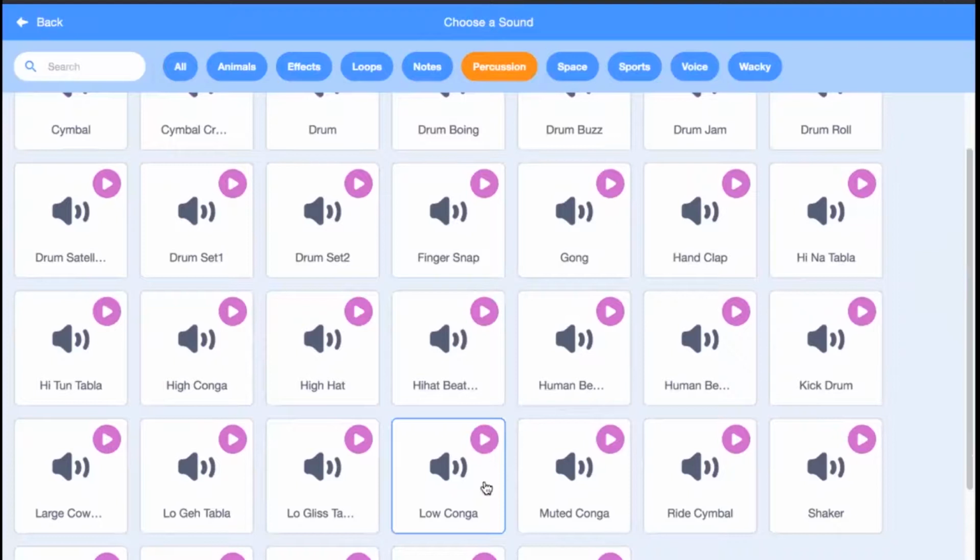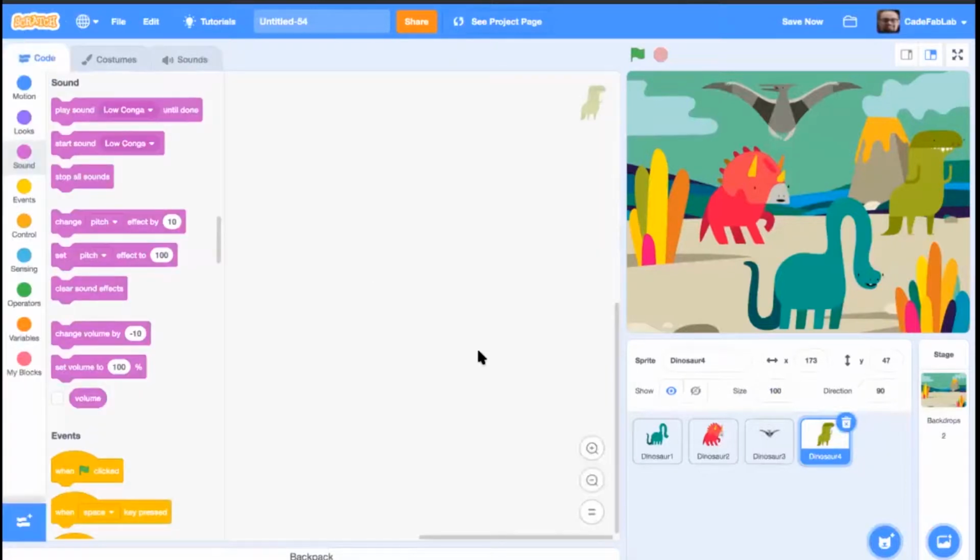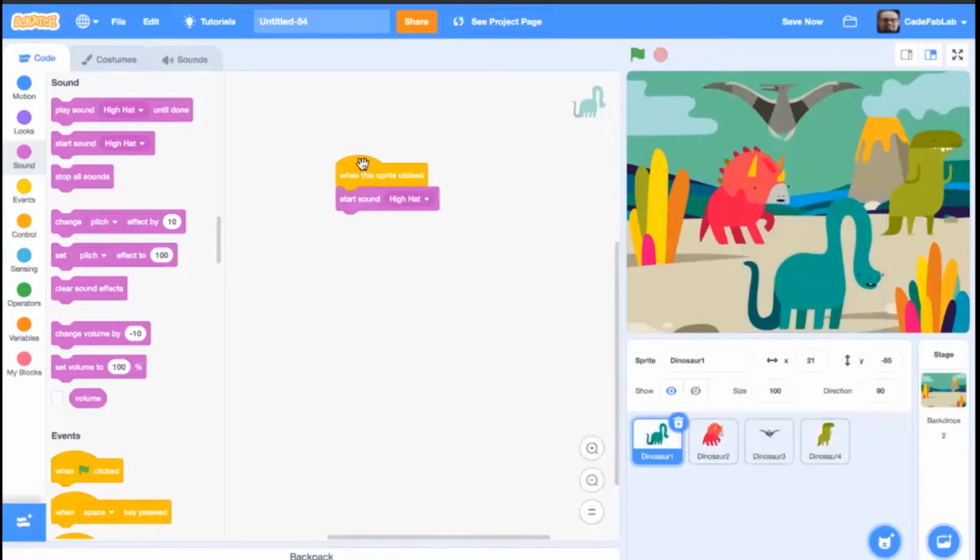I like that. That is not the sound you would expect a T-Rex to make, but it is something that'll make you laugh when you hear it. So now that we have the sound selected, we need to go back to the first dinosaur and take a look at this code example where it asks when the sprite is clicked, we're going to start this sound.